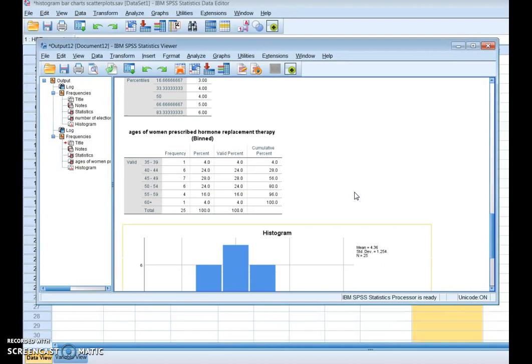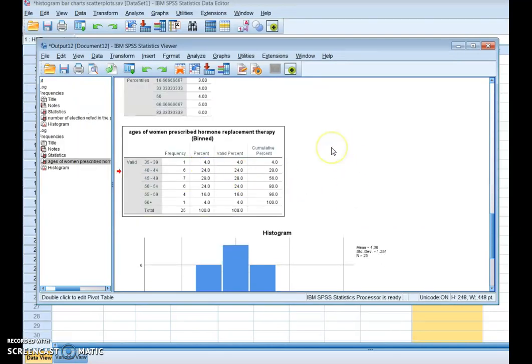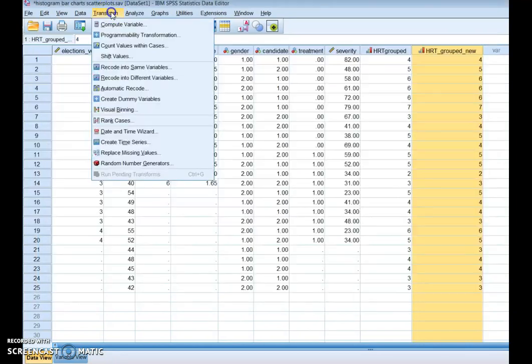Alright, so we're interested in this frequency distribution. You can see the groups are 35 to 39. There's one person in the age group of 35 to 39 being prescribed hormone replacement therapy. And 6 people have been prescribed hormone replacement therapy, and those women are age 50 to 54. So that's a frequency distribution you can get by using the visual binning option. Once again, just to remind you, it's from Transform, Visual Binning.